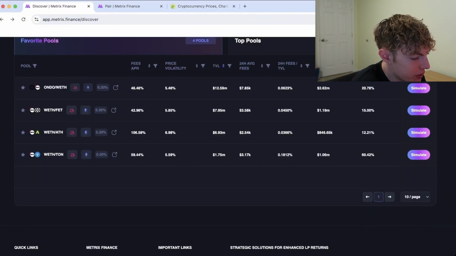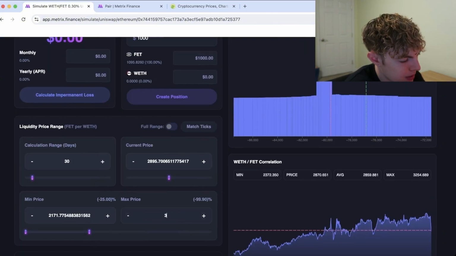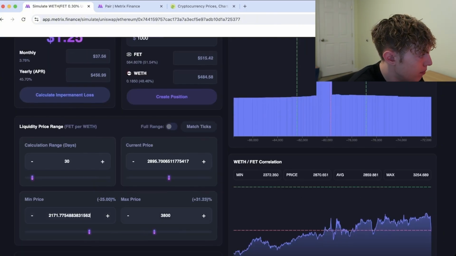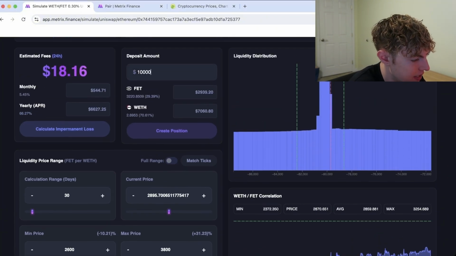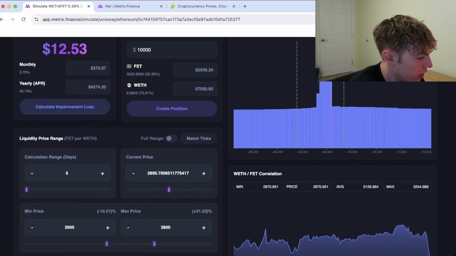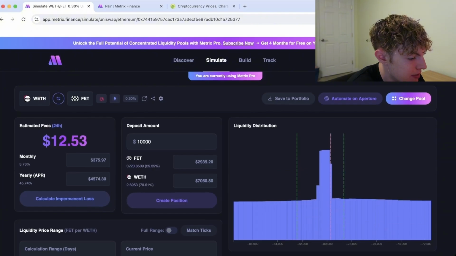As far as FET goes, it seems like it hasn't been performing as well as Ethereum recently. So we're going to put the max price at 3,800 and then put the min price at 2,600. Let's see what that looks like. So that allows us to allocate more towards Ethereum. It says like 71% almost. And we're getting a yearly APR estimated of 66.5%. Then yet again, I'm going to put a $10,000 deposit amount and zone in and do a 5-day calculation range. Okay, now the APR changed to 45.74, but it's looking fine to me. So I'm going to go ahead and save it to my portfolio.